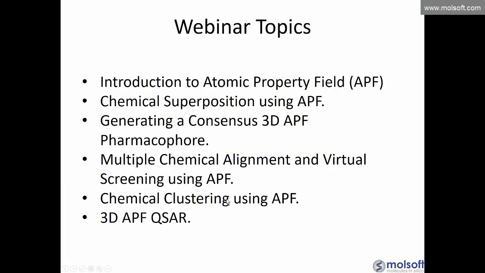So today we're going to cover atomic property fields, APF. We're going to look at how to use APF for chemical superposition, how to generate a consensus 3D APF pharmacophore, how to perform multiple chemical alignments, and also virtual screening using atomic property fields. So you can take millions of compounds and screen it against an APF 3D pharmacophore field. How to perform chemical clustering using APF.